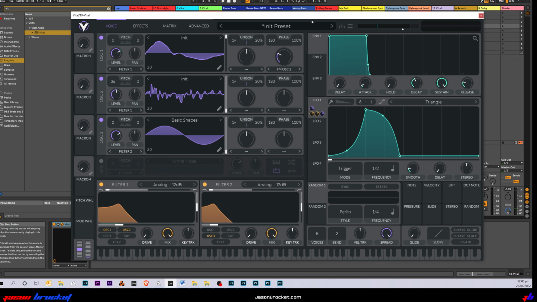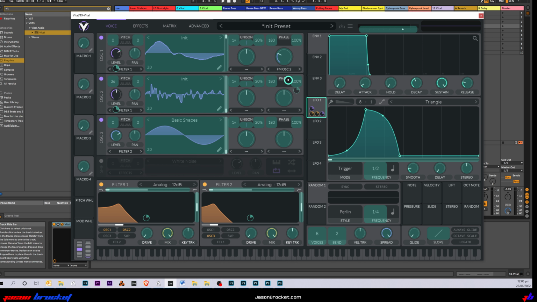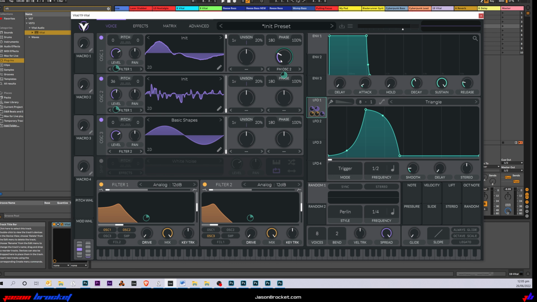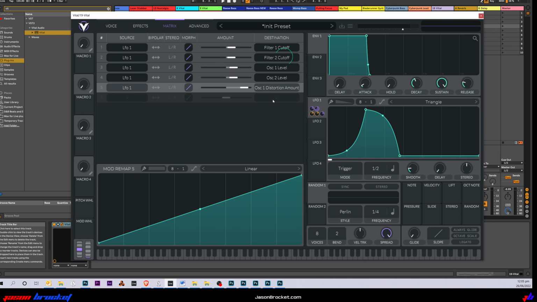Alright, so we've got a kind of a wub sound happening. Let's go to LFO1 and we're going to adjust this FM oscillator 2 over here. Go to the matrix and we'll set the distortion amount down to around here, just over center line. Let's have a listen.